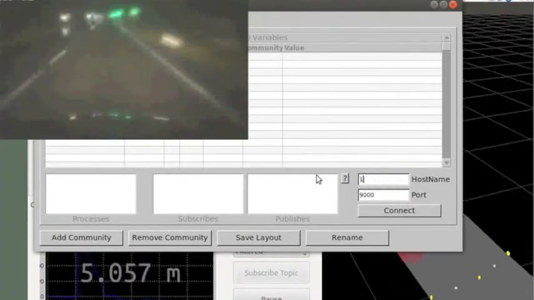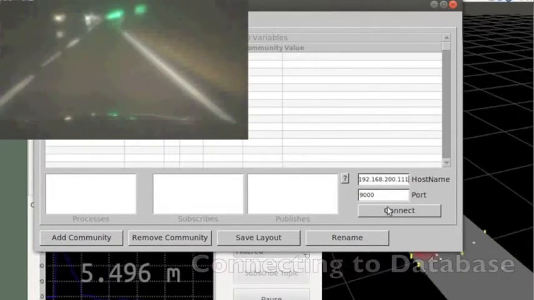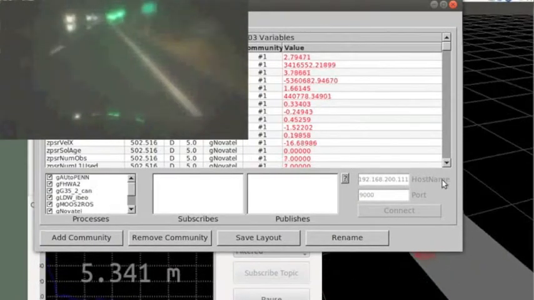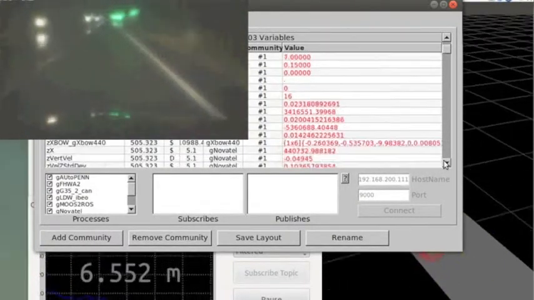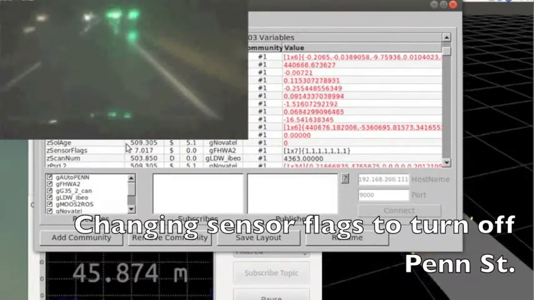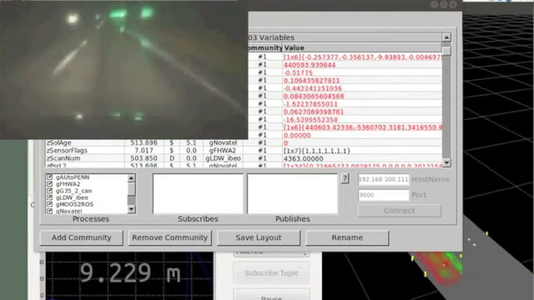So now we're going to show you how the system responds without the Penn State system providing any updates. So what we're doing here is simply logging into the database, and we're going to change some sensor flags, which should indicate that we don't want any updates from the Penn State system.